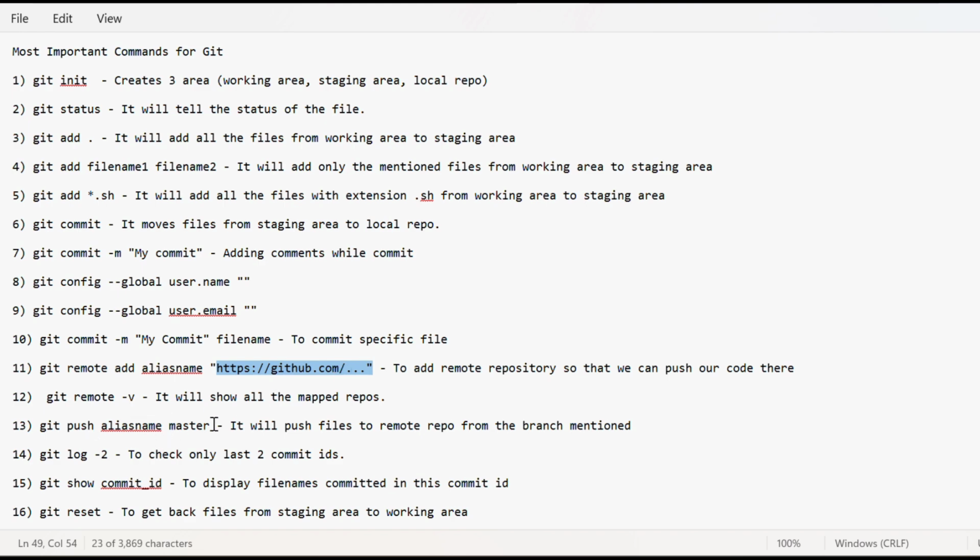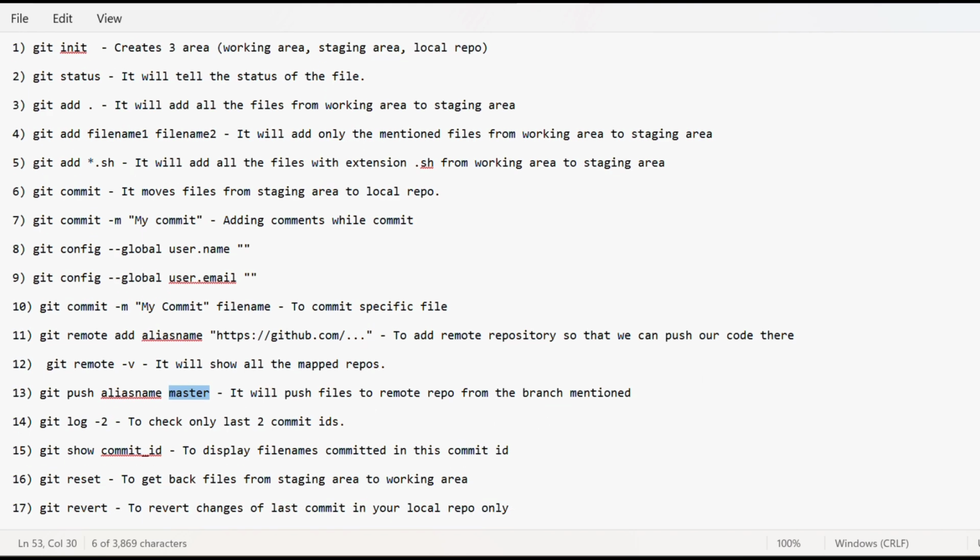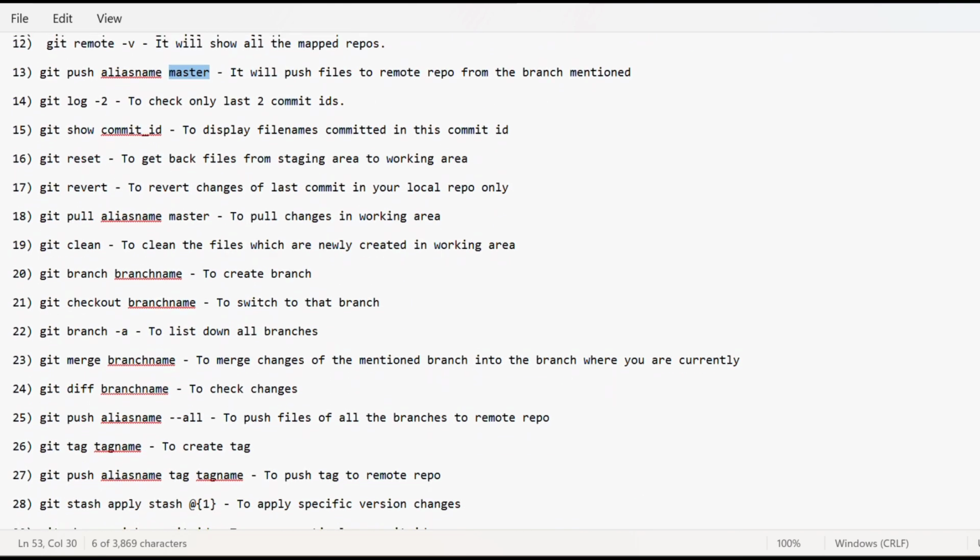Then git push alias name master. Whatever branch name you want to push, you have to give the branch name over there. If you have to check the logs, git log. To check only the last two commit logs, git log -2. So this you can do. Then git show commit ID. You have to mention the commit ID over here to display the file names committed in this commit ID. Git reset to get back file from staging area to working area.